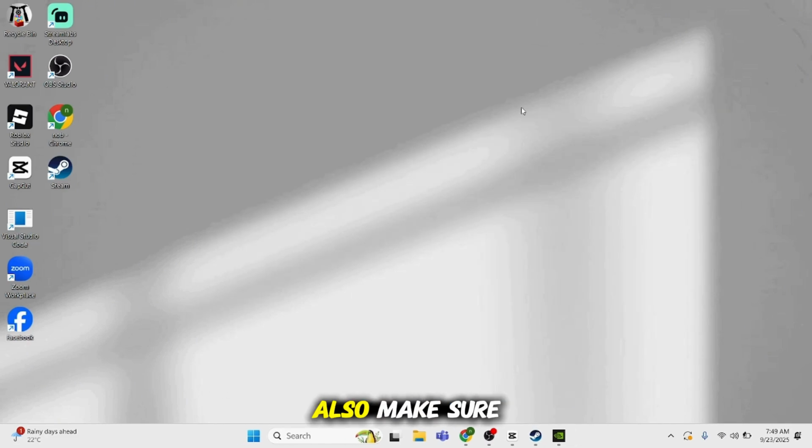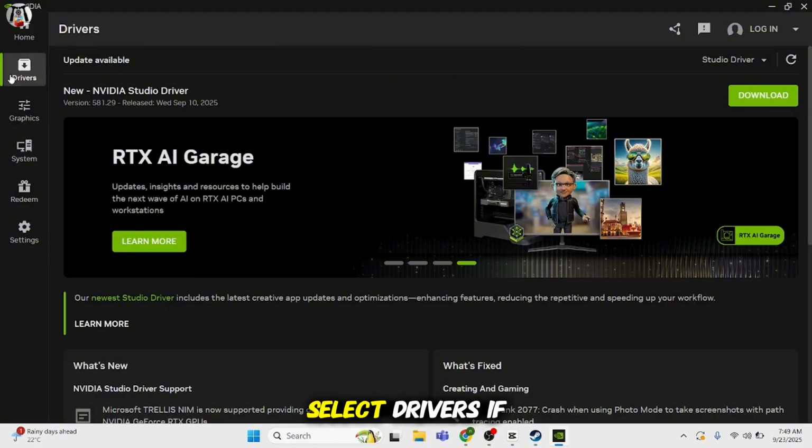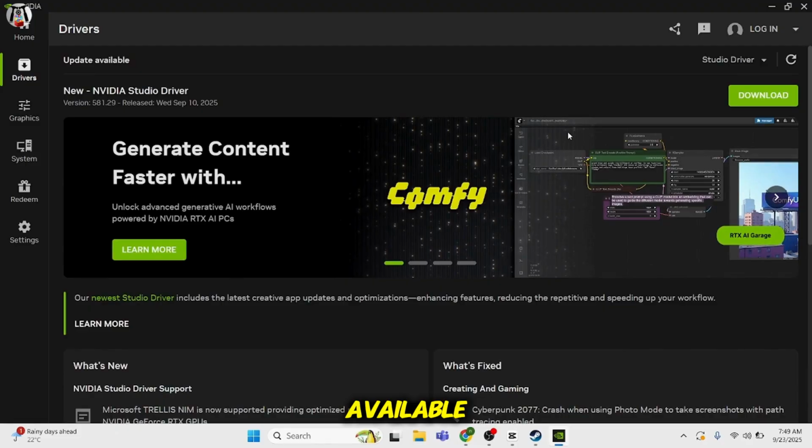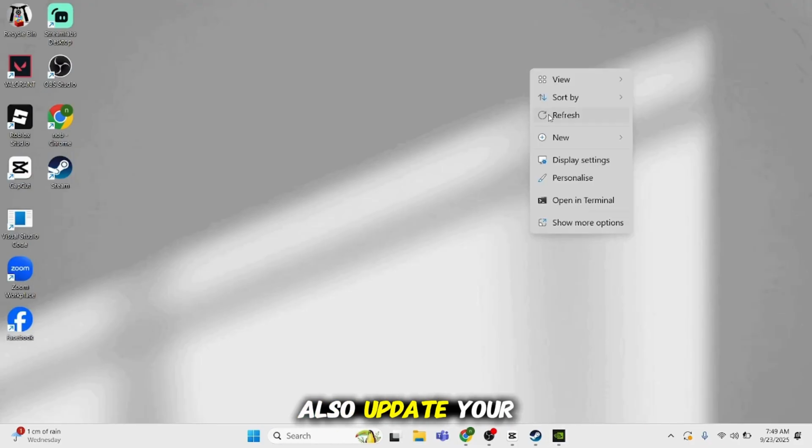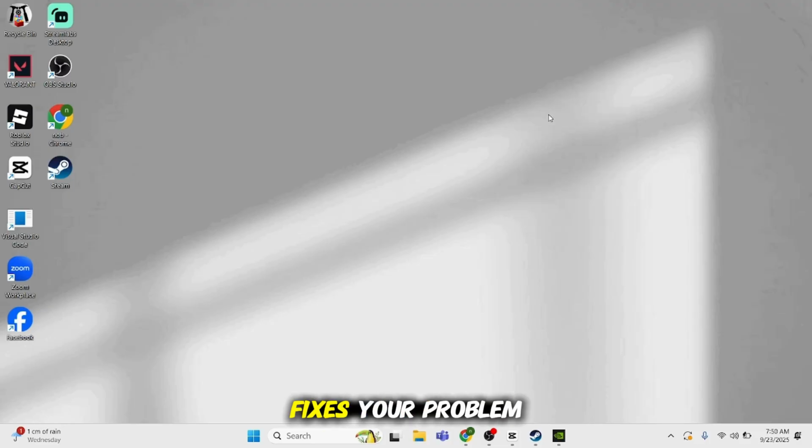Now for the next step, also make sure that your NVIDIA driver is updated. So launch your NVIDIA app, get logged into your account, select drivers. If you see any update of driver available, go ahead, select it and download it. Or you can also update your driver. Now see if this fixes your problem.